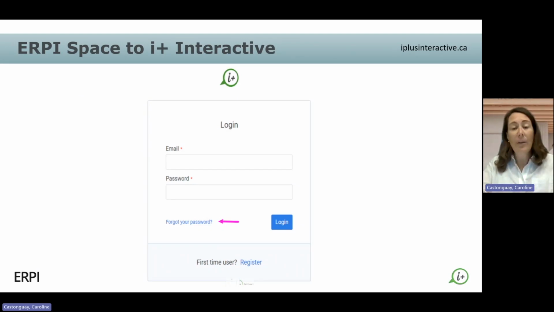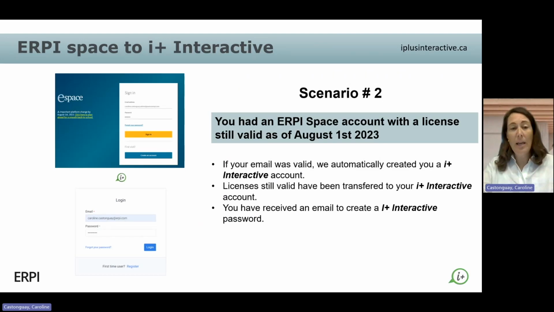The second scenario that might apply to you is that you had an ERPI Space account onto which you had one or many products that were still active as of August 1st, but you did not create yourself an account onto the iPlus Interactive platform. What we did is we created you an account automatically on the iPlus Interactive, and we forwarded all of your products that were still active onto that new platform.